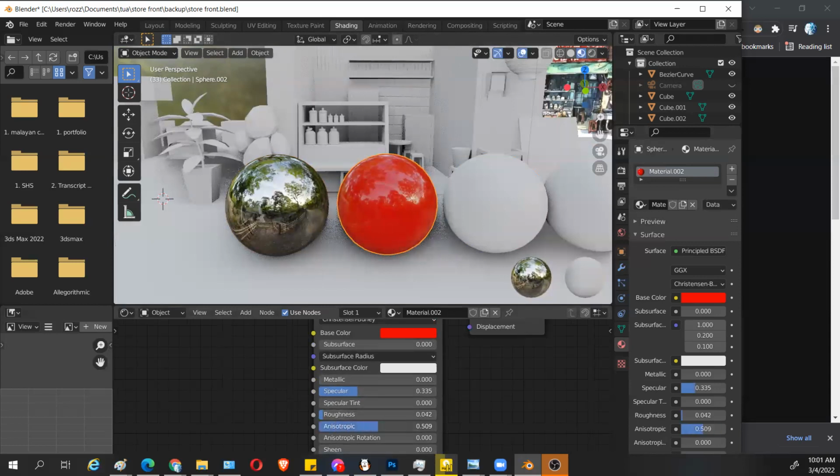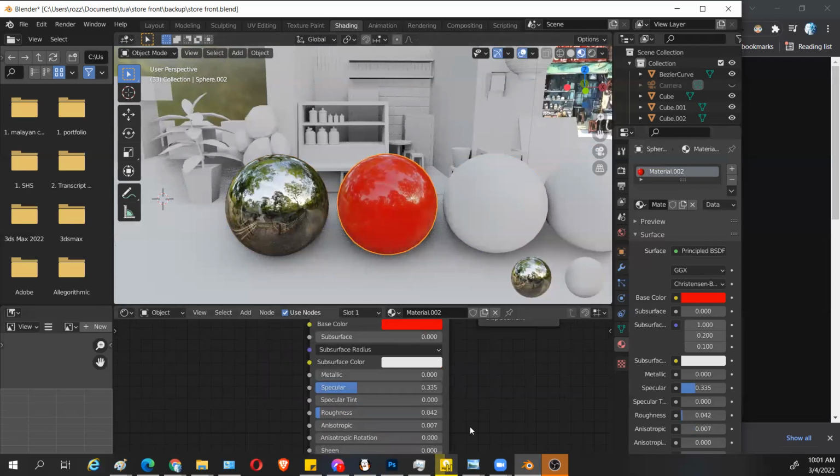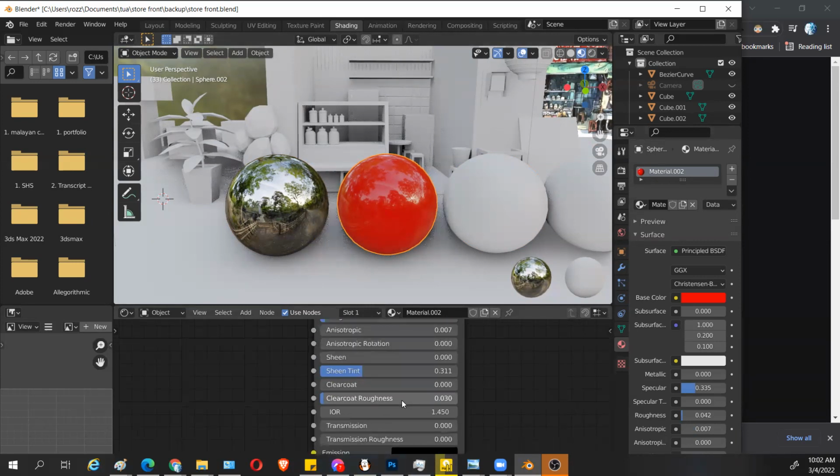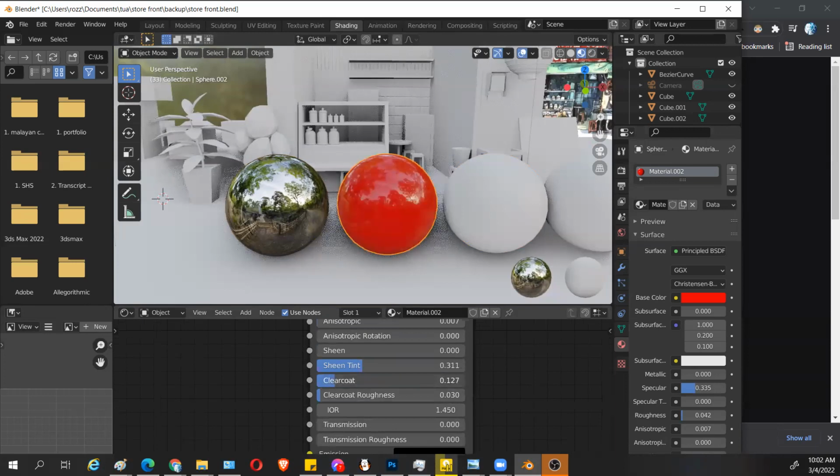Now the anisotropic is not really that obvious here unless there's some sort of texture added to this. Sheen, not that much. You don't really see it that well. Clear coat, okay, that is for paint.